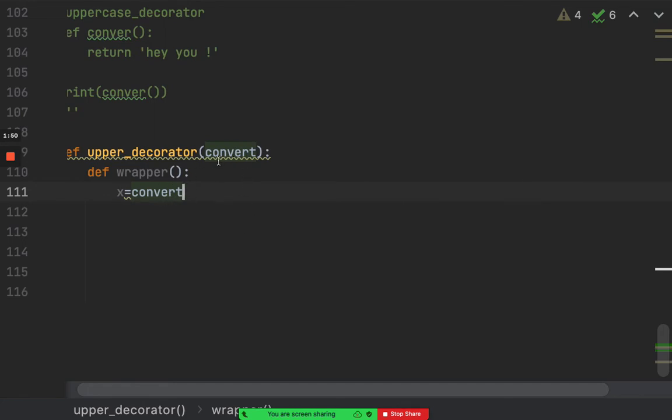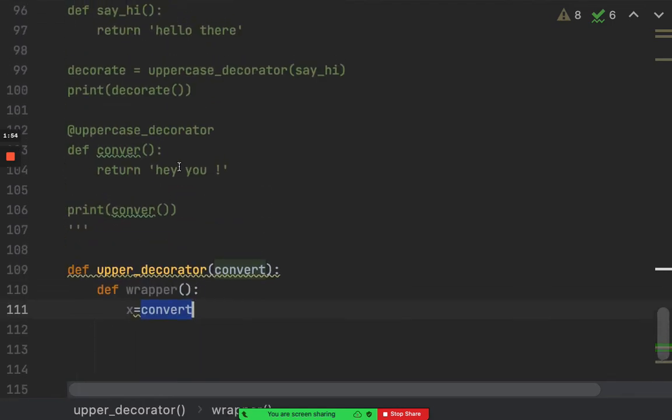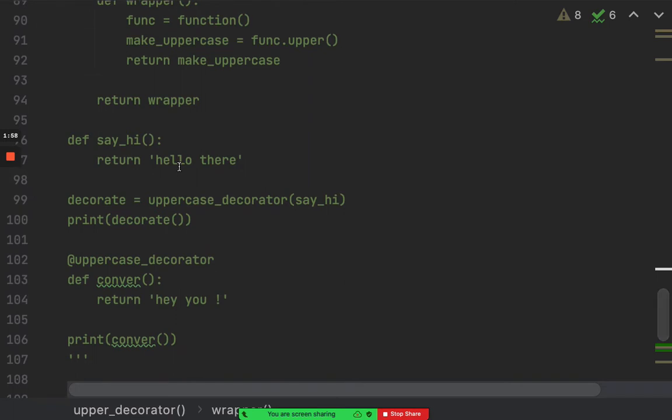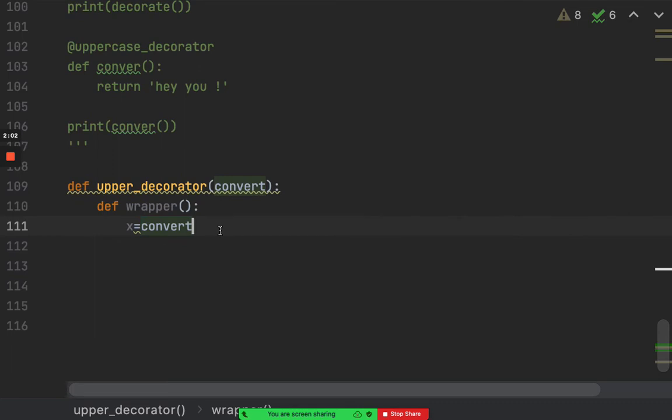So now whatever the parameter here is, this particular parameter will become that convert. You're understanding what I'm trying to do? The parameter here will act as a function. So now this particular parameter I would be calling inside this. After calling inside this I would say convert uppercase, and convert.